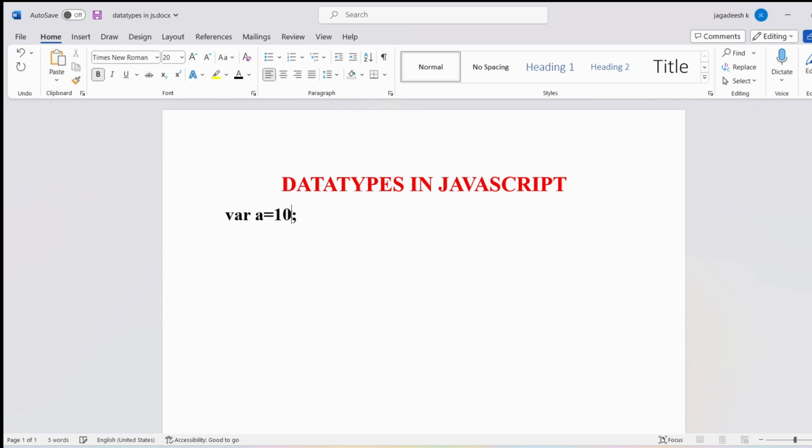Similarly, if the variable a is storing a string, suppose I am storing the string hello, now this variable a is holding a string literal. I can say the data type of the variable a will be string. Similarly, if you are able to store either true or false in the variable, then that variable will be a Boolean data type. So data types in JavaScript define the type of data a variable can store.